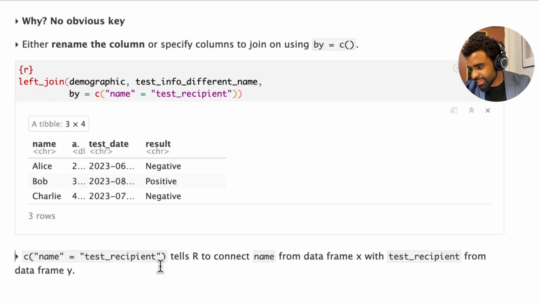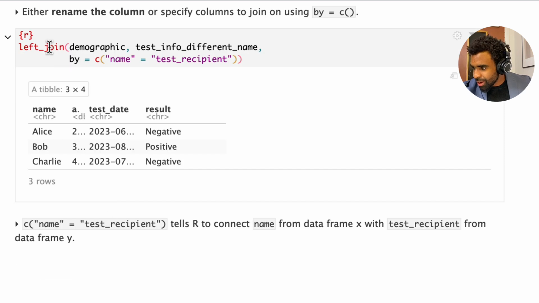The syntax is a little bit weird, but what it says basically is tell R to connect the name column from data frame X with the test recipient column from data frame Y. So now you know how to use the first of the joining verbs, which is left join, along with the X, the Y, and the by arguments. So you are ready for your first practice question.